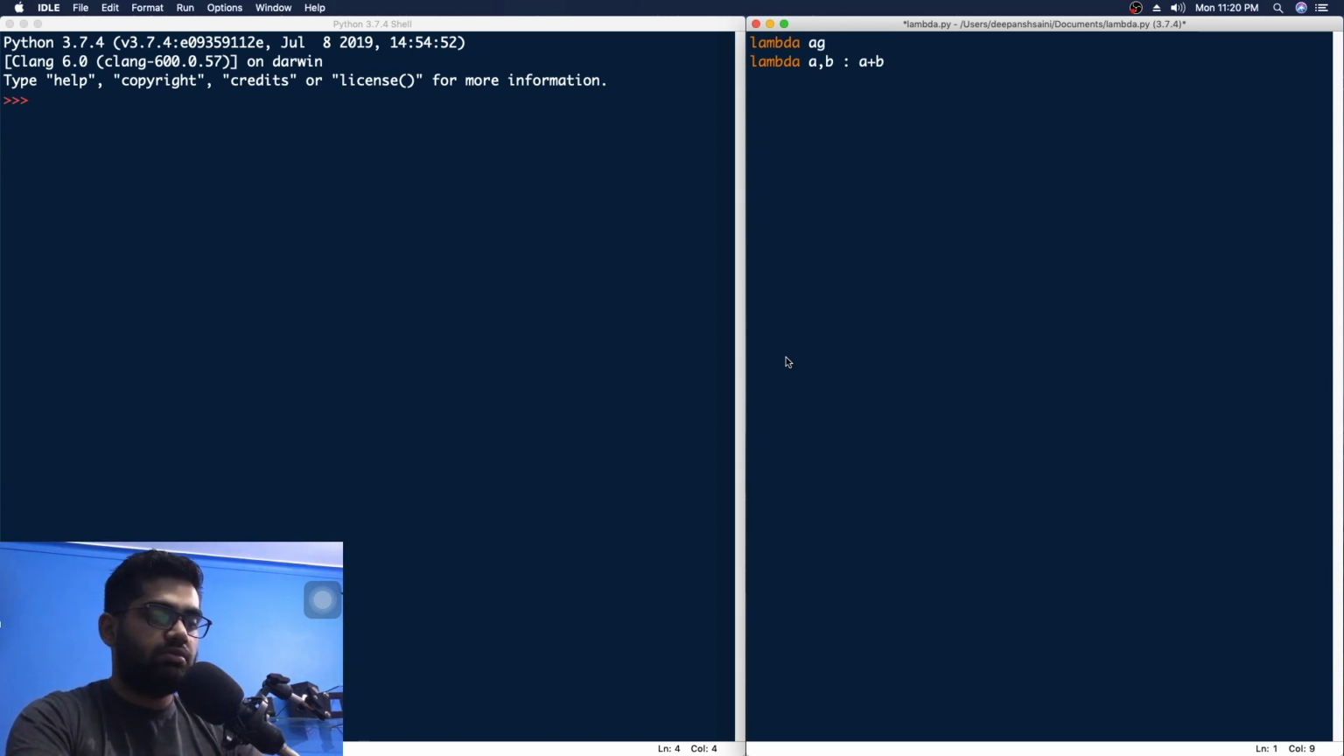Or let me write it in other words: lambda, arguments, colon, then the operation on those arguments. So what does this actually do? Really very simple. This is the basic concept.